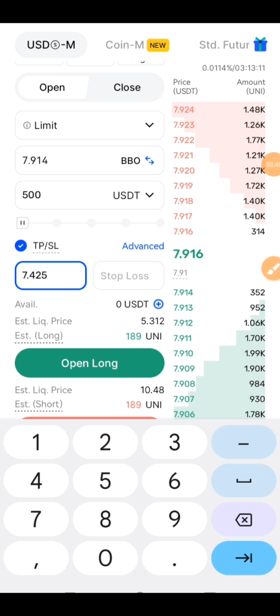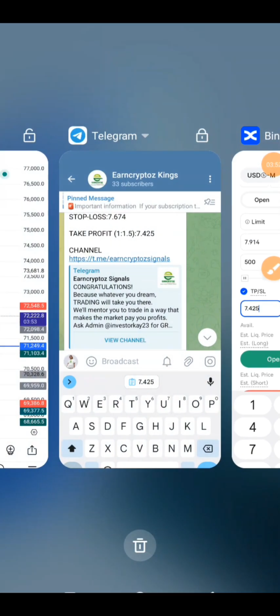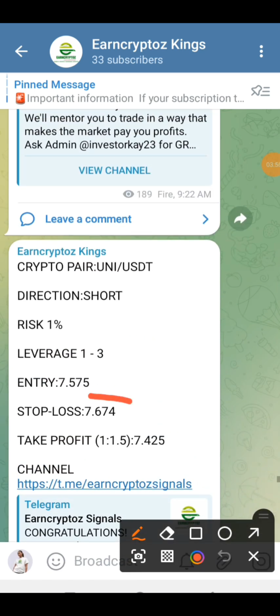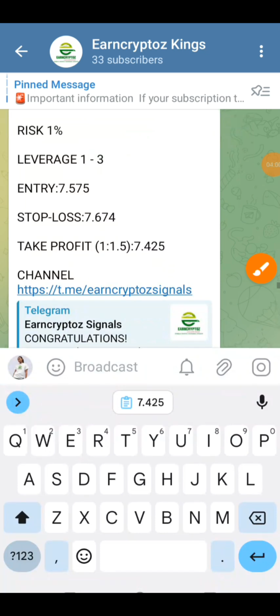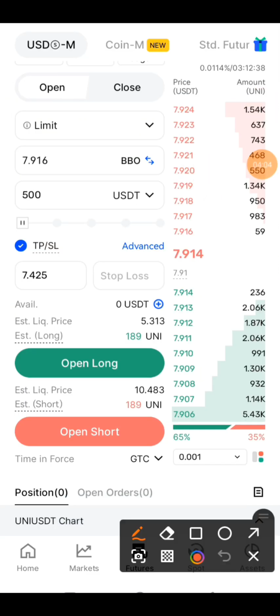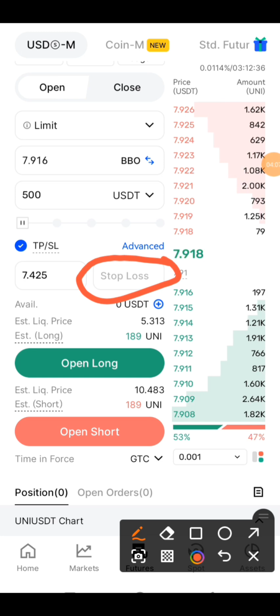So let's search for our stop loss. Right here you can see our stop loss. So let's go ahead and type in our stop loss on our BingX app. Right here on our BingX app, you can go ahead and type in our stop loss.